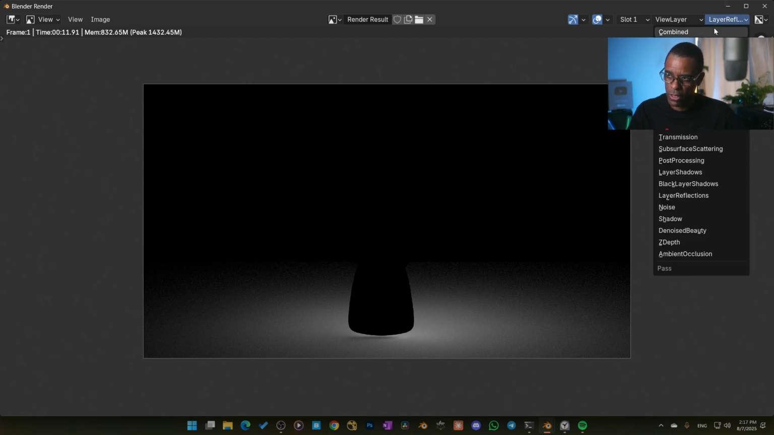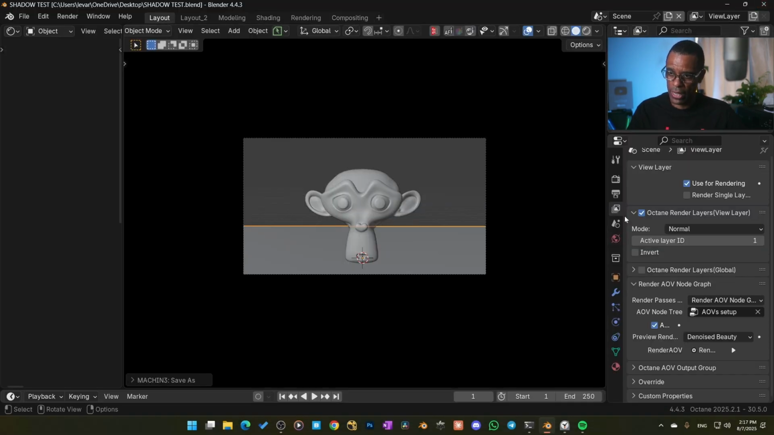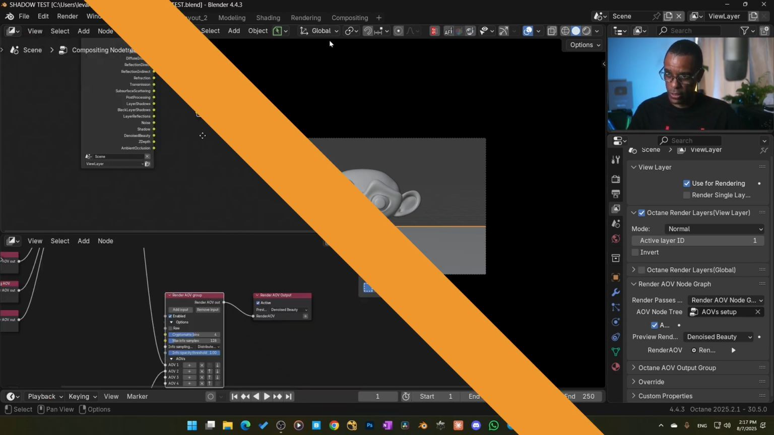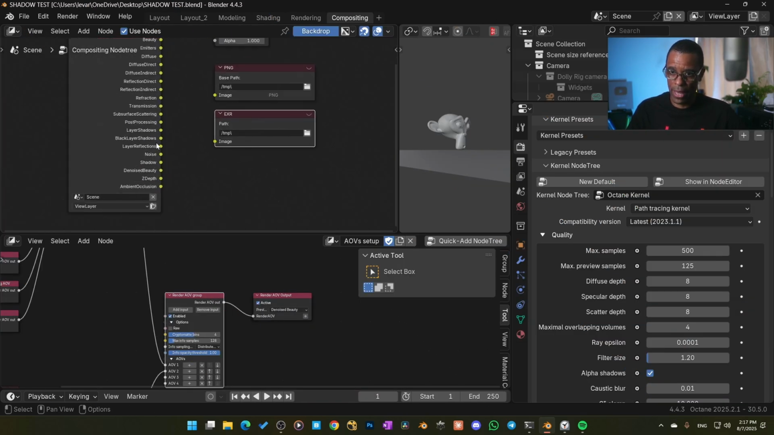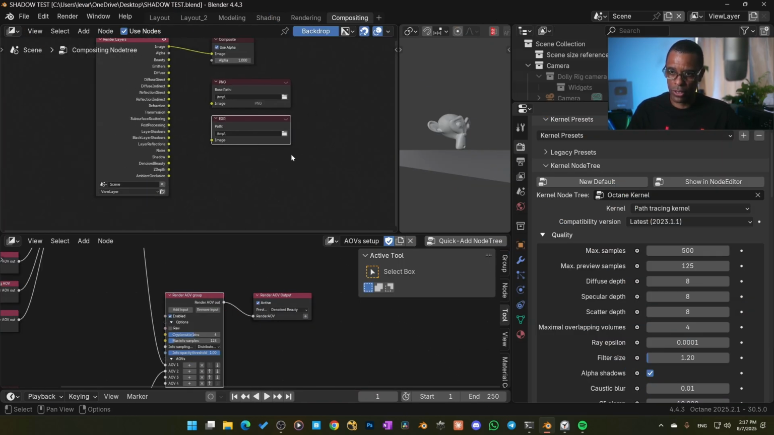From there, you would just go ahead and export that out as a multi-EXR if you want. Or like I showed you, you can just connect up your passes and render them out individually. And that's how you basically set up render layers, the render layer IDs, inside of Blender Octane.